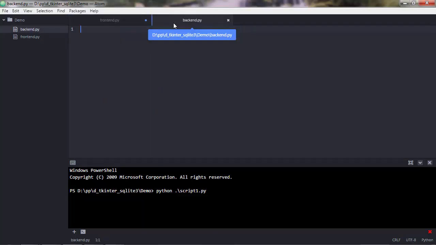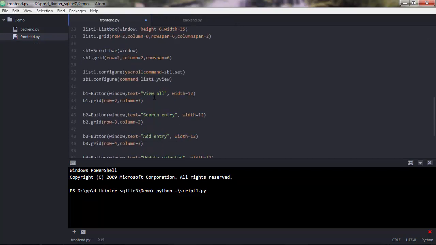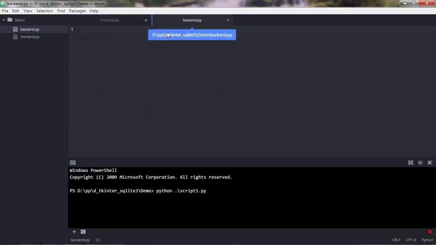So what that means is, let's say you create a view function that selects data from the database, and you create that function here, and then you go to the View All button, and you would add a command parameter here. So let's say command, just to give you an idea, command equals backend and the name of the function. So something like that. Alright, hope this makes sense.